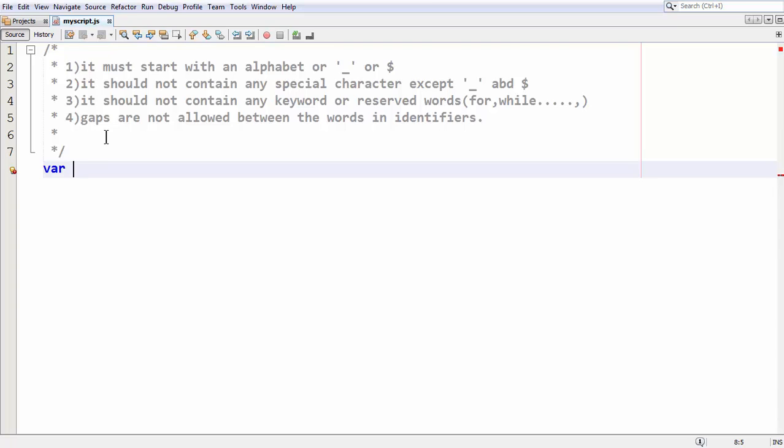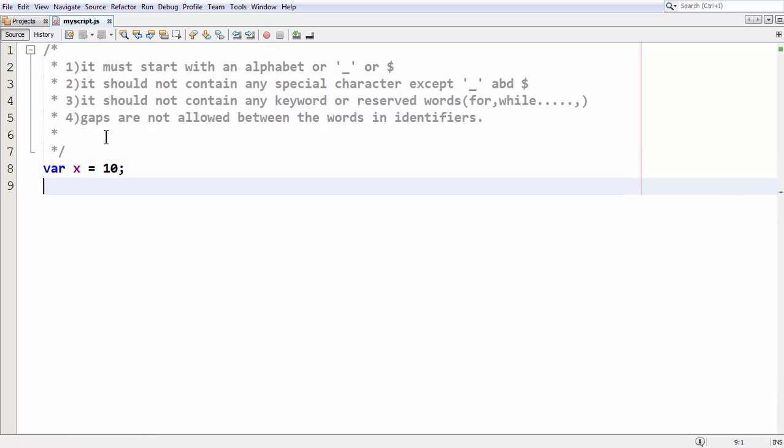That means you don't have data types here like int or primitive types. Based on the value you are giving, so let me write var x is equal to 10. Based on the value you give, the type is decided by the JavaScript engine. Here you have 10 as a value for the variable x, so the type of x becomes number.